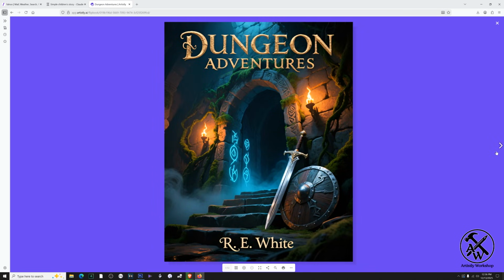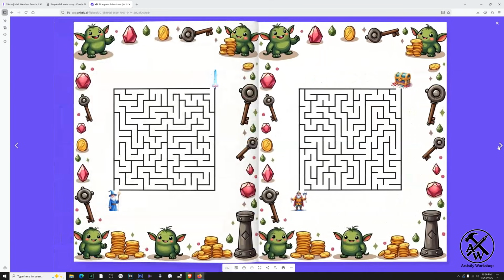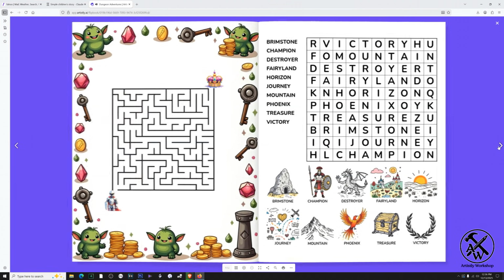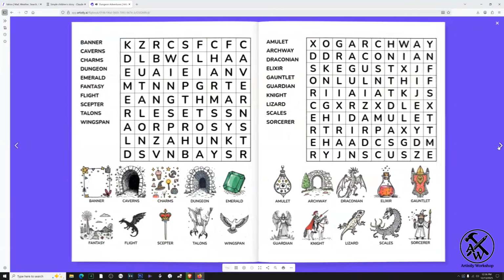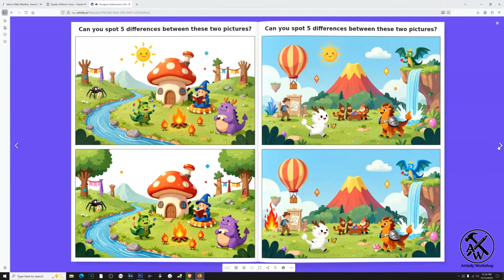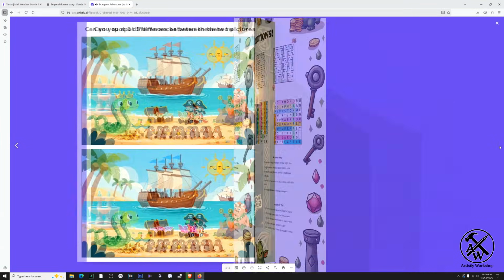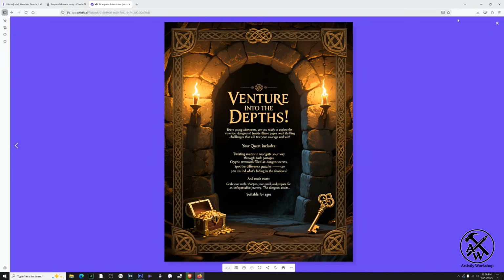Dungeon Adventures by R.E. White. Oh, some mazes. Crossword, crossword, spot the difference, solutions, back cover.